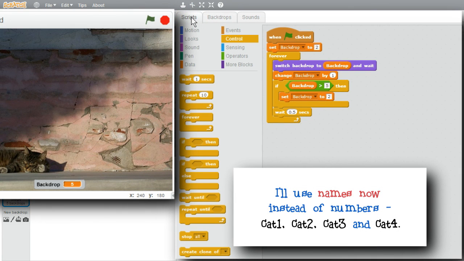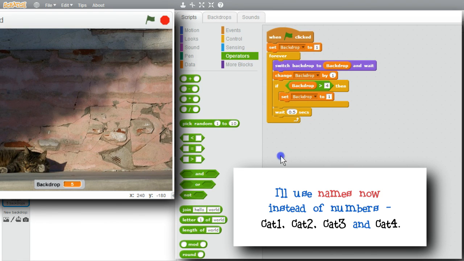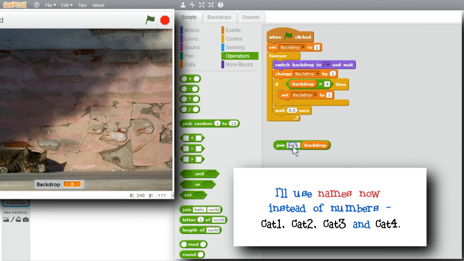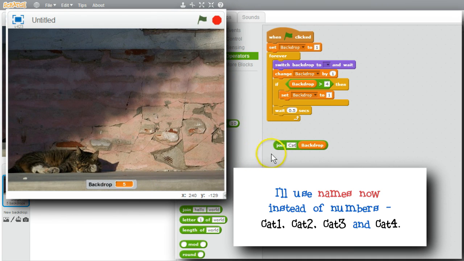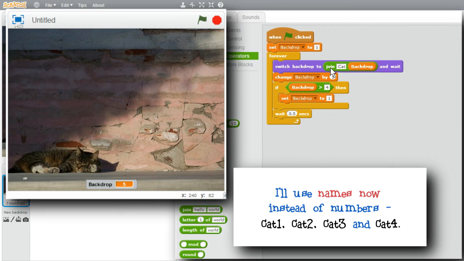I want to use the names Cat 1 through Cat 4. I'll change 2 to 1, 2 to 1, and the 5 to a 4. Now backdrop will be a number from 1 through 4. I need to add cat in front. Operators, join. I want to join the backdrop number with the word cat. Backdrop is 5 right now. If I click on join, I'll have cat 5. There it is. I'll use that to specify the backdrop name.